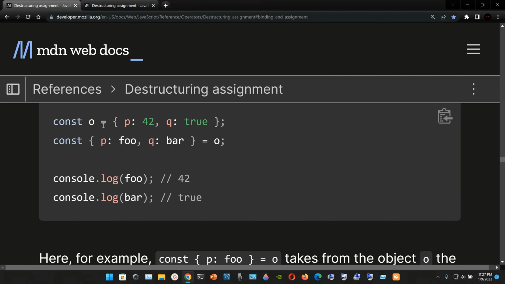We have p colon 42, q colon true, where p and q are the keys. 42 is the value of the key p, and the boolean true is the value of the key q. But also p and q are properties of this object named o.